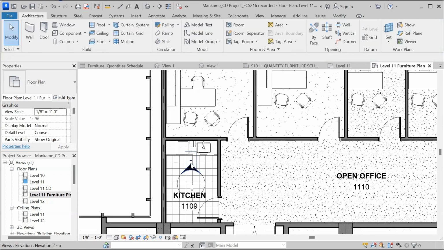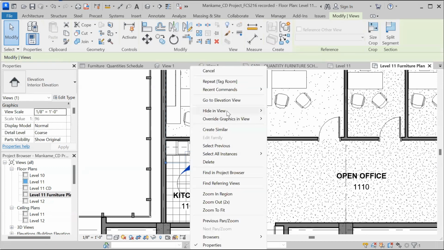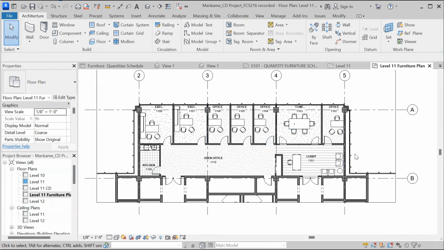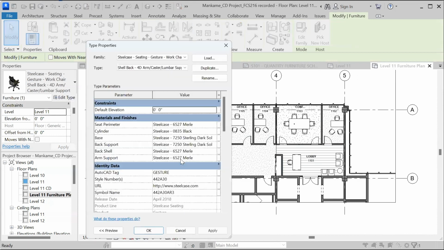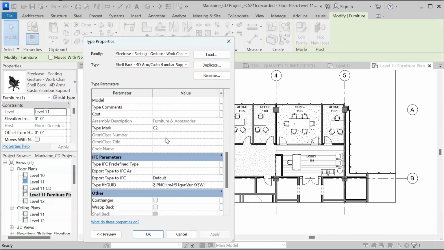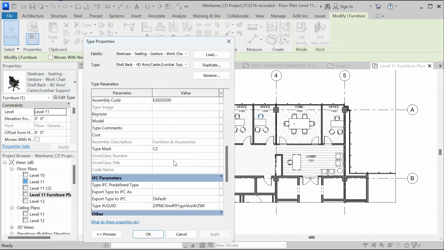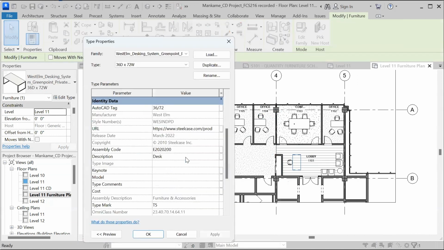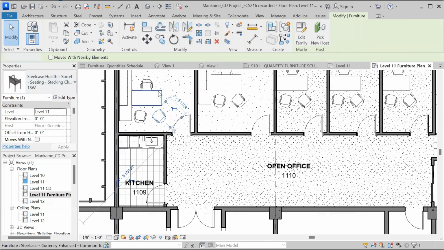Okay, so now this elevation tag we don't want to see in this view, so I will just go hide in a view by category. Okay, so we have a furniture plan set. So what I will do now, I will just select each furniture type and see if I have added the type mark. Okay, make sure you have all the type mark added to your furniture so that you can see that in your schedule. Most of them have all the tags.